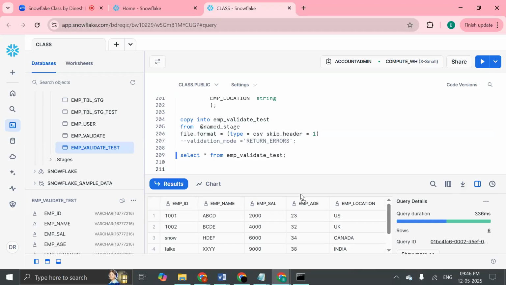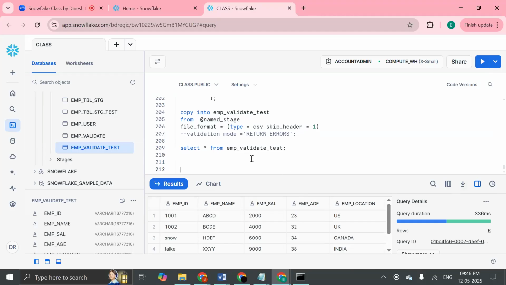Let's assume that sometimes I don't want to use validation mode return errors every time. Whatever data I am getting from the file, my requirement is to load only valid data. I want to ignore error related rows and skip that error related information. Then what we can use is the on error option. On error, there are different options. We can use the skip file option, or we can use the continue option. These are the two options.